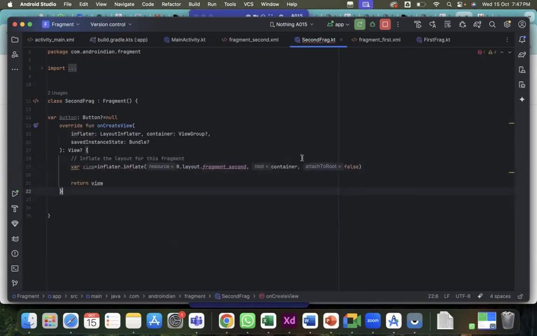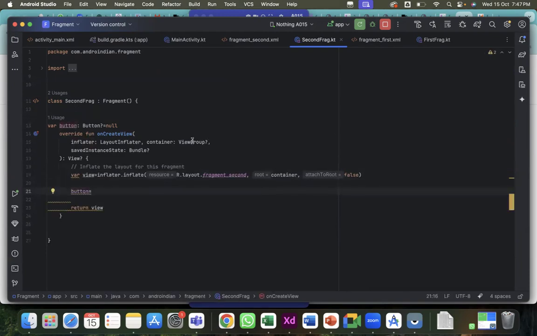Whenever you want to write an action, you have to change this flow here. Then we have to find that button. With reference of the view group, you have to find this button. So inflater.inflate, with bundle savedInstanceState. Here, findViewById.